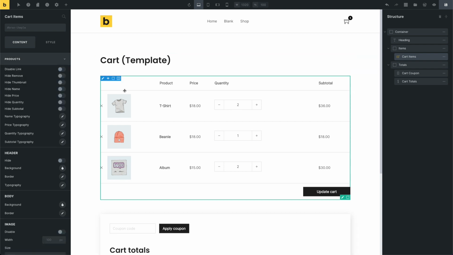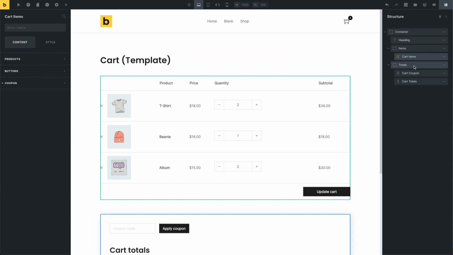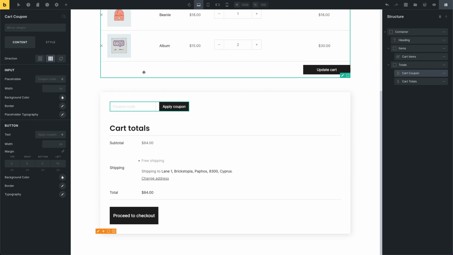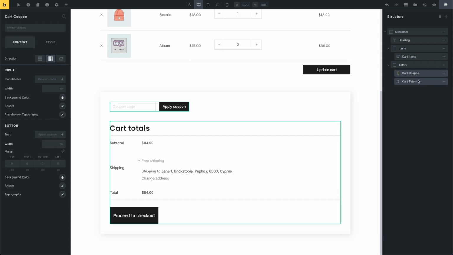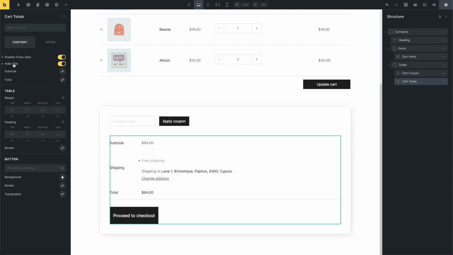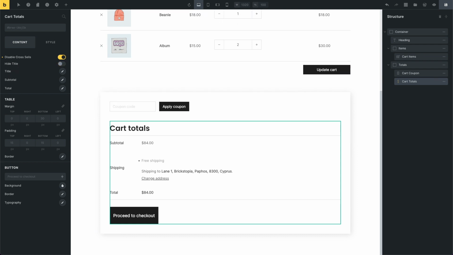Now, if you want to hide a certain column, you can just do that by hiding it here through those checkboxes. If you want to hide the thumbnail, you can just click here. Want to hide the name, want to hide the quantity. You can do this right here. Okay, cart coupon, that one is rather simple. It's just this element here. If we want to place this somewhere else, not inside the cart items element, you can do this anywhere on your page. And the cart totals down here, in my case, I'm hiding the cross sales. You can also hide the title, put in a custom heading, anything you want, really.